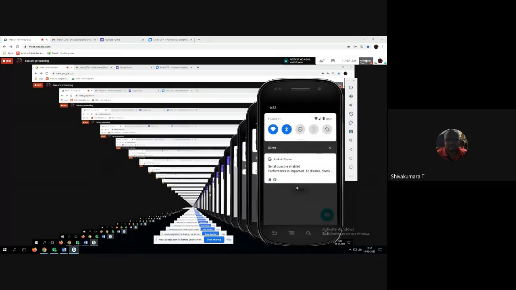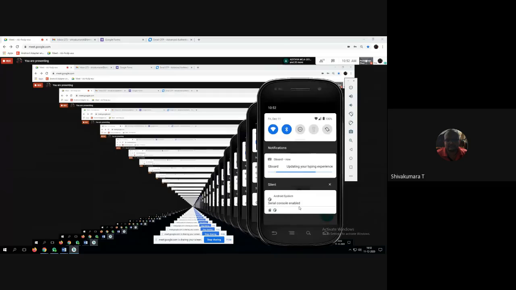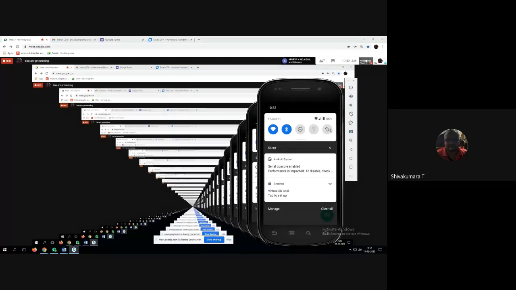Okay. So this is the action bar. This one is the notification bar. Here are all the notifications. This is Wi-Fi, Bluetooth connectivity, and the orientation mode, SD card setup.